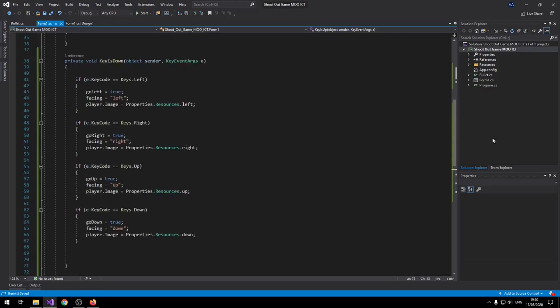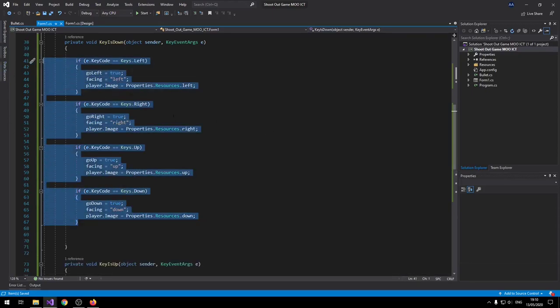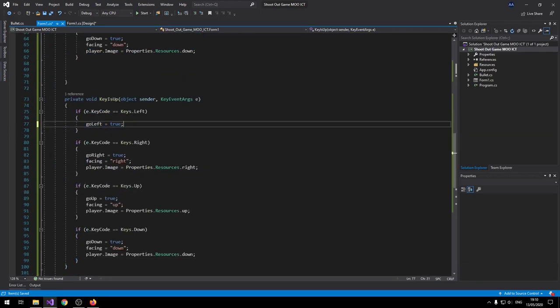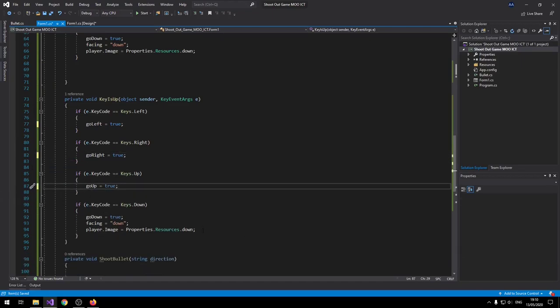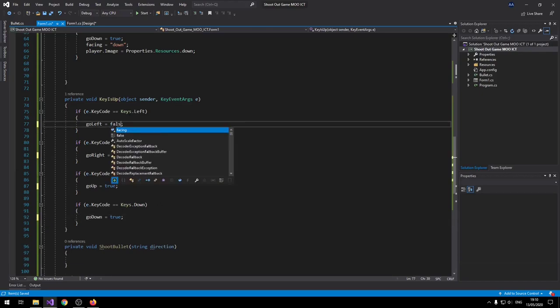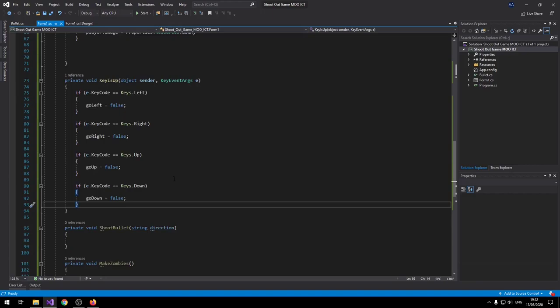Inside the key is up part, we can simply copy and paste all of this from here, and we don't need these two lines, just to save some time. If any of these keys are released, we're going to change that boolean that's been set to true, and set it back to false. So when the keys are released, we want the character to stop moving. With that done, now let's focus on the bullet part.